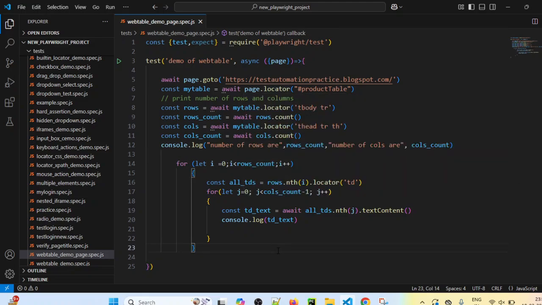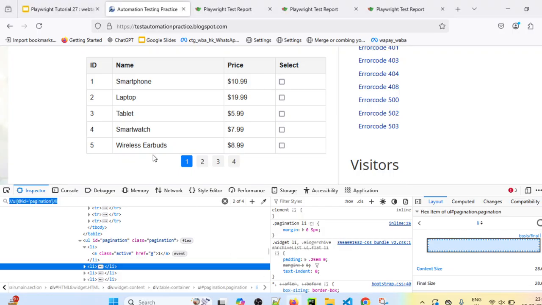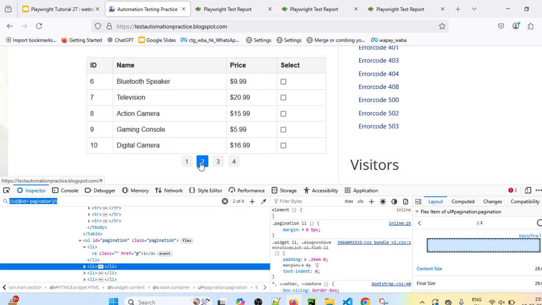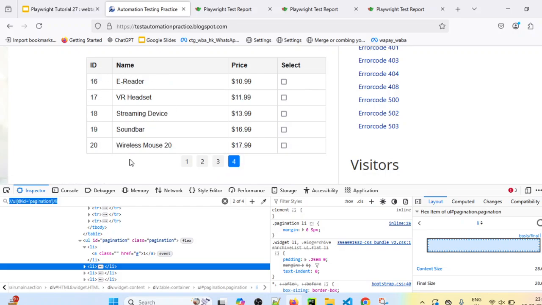But our next requirement is, I want to print all the data. After printing this first page data, I want to click on this second page button. Then I want to again print this data. Then I want to click on this third page button and again print this data. Then click on the fourth button and print all the data present on this fourth page of that web table as well. So what is the action we are repeating?